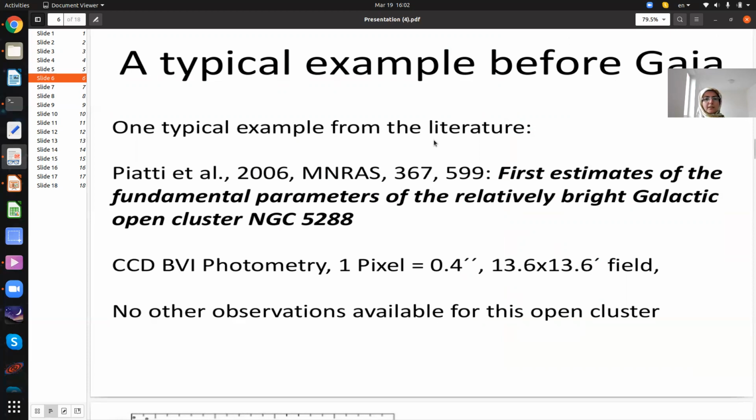Here is a typical example before Gaia, from the year 2006. You see the first estimates of the fundamental parameters of the relatively bright galactic open cluster NGC 5288. In one pixel, there are some characteristics for the observation of NGC 5288 from this open cluster.